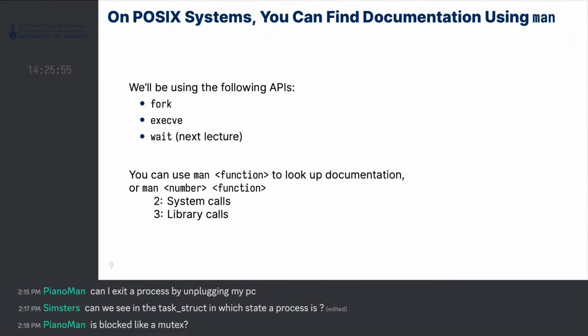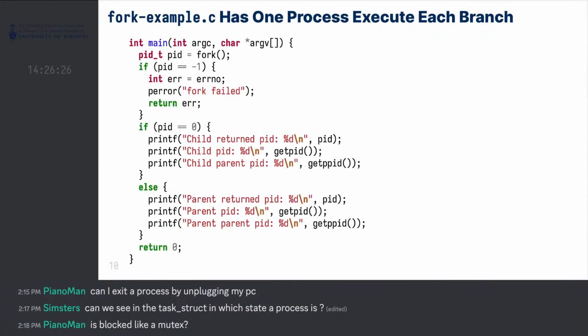On POSIX systems, you can always find documentation using man, which is short for manual. Today we're going to use fork, and if we have time, hopefully we do, we'll use execve, and then next lecture we'll use wait. You should be able to do man fork, man execve, and man wait, and get some documentation for it, because it's full of fun little caveats that will make your life more difficult. But let's just dive right into an example.